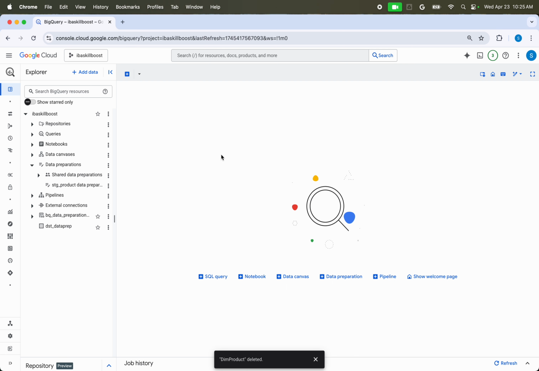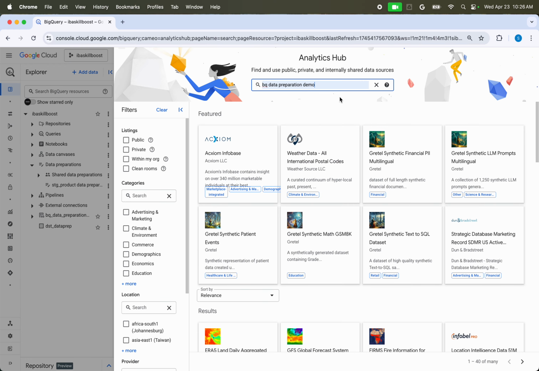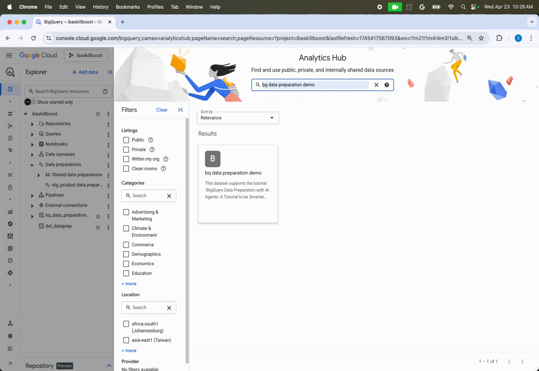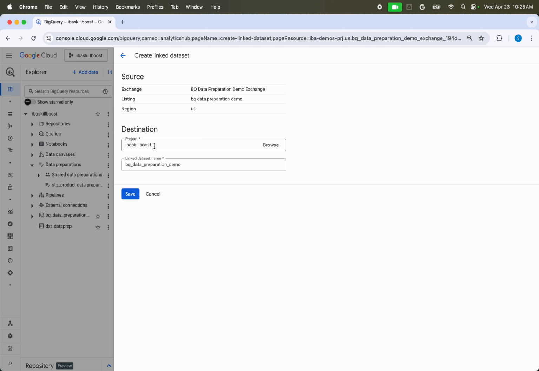So we're here in BigQuery Studio. We're gonna go and subscribe to the dataset we talked about from Analytics Hub. Hit the Add Data button, select Analytics Hub, and enter the name of that dataset, which is BQ Data Preparation Demo. Hit the Enter button, and you will be able to subscribe to the dataset. Hit the Subscribe button, choose the project where you want to onboard that dataset, and you can give it a name. Let's just call it BigQuery Data Preparation, and hit Save.